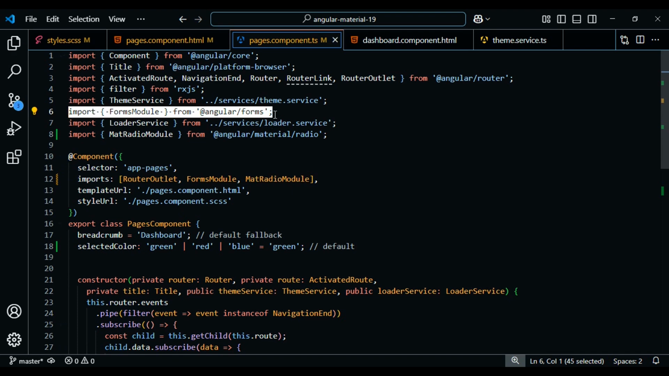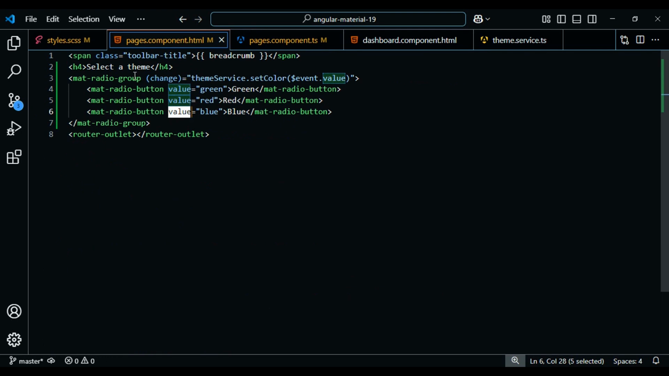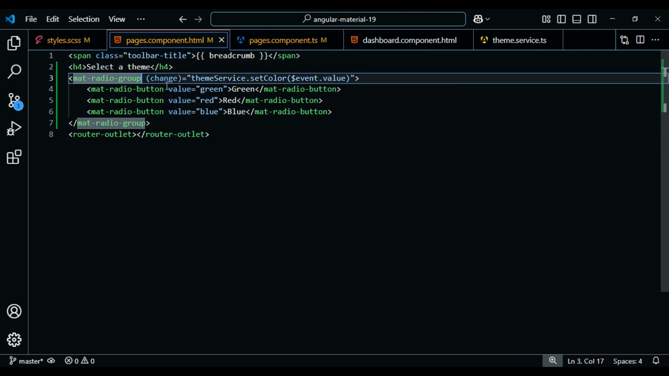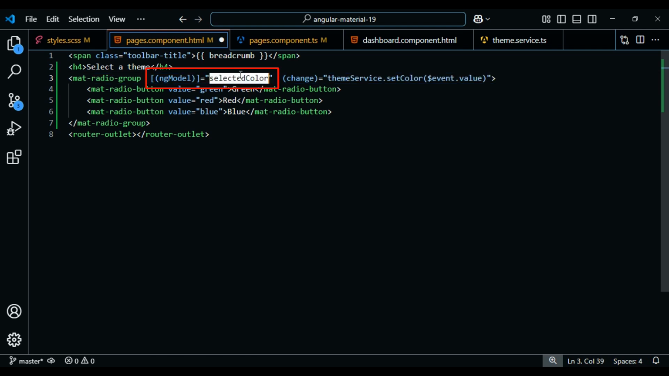Now back in the HTML, we'll add the ngModel to the Mat Radio button group, and we'll bind to that new property that we set up within the TS file. That should set our default when we first load the page.